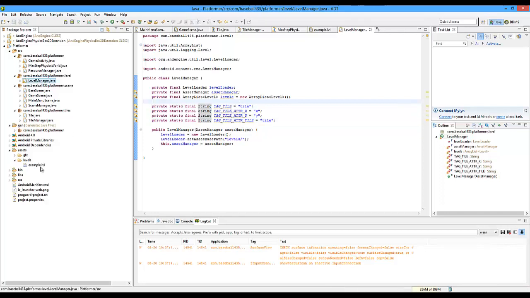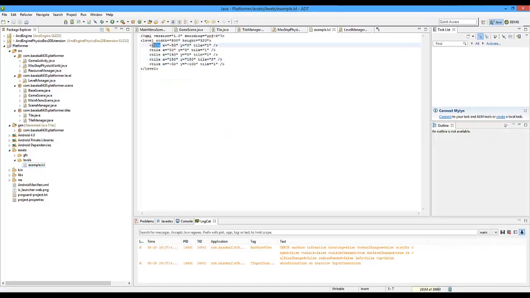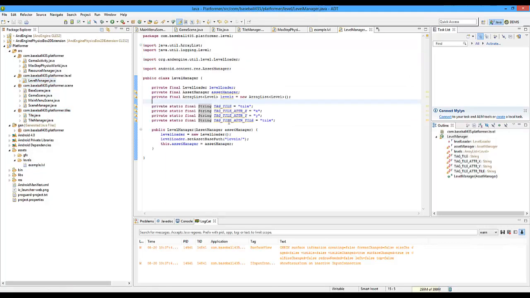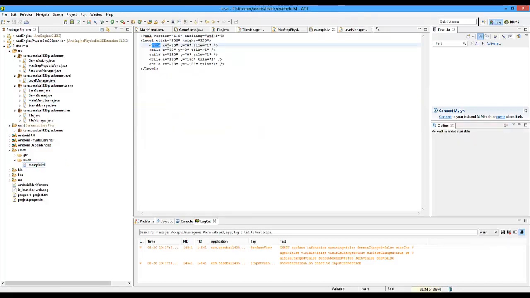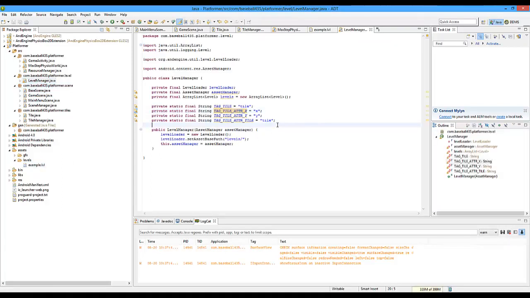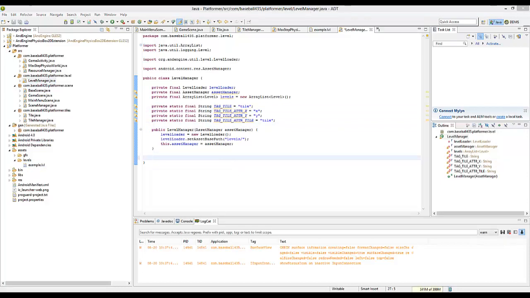If you look at it, we have our tile here, which is the first tag. Then inside of there we have the different attributes: the X attribute right here, the Y attribute, and then the tile attribute. We're just going to use these tags and make them static, so we don't have to type them out over and over again. It's going to make it easy for us to load in all the information, so that we can load in the levels and everything.